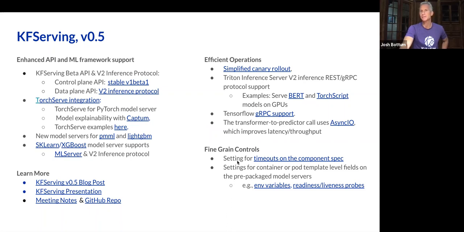Fine-grained settings, right, for timeouts on a component spec, and setting container and pod template level fields for prepackaged models. And you can see the environment and liveness and readiness probes there.